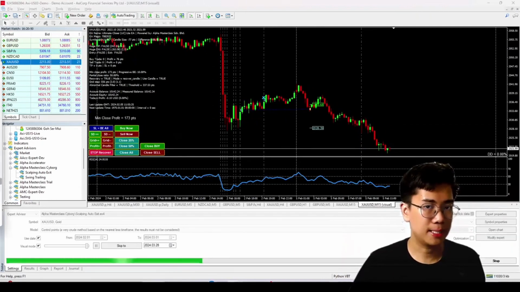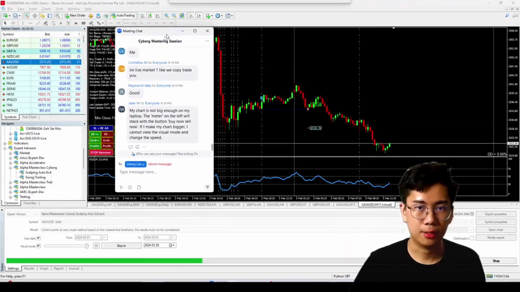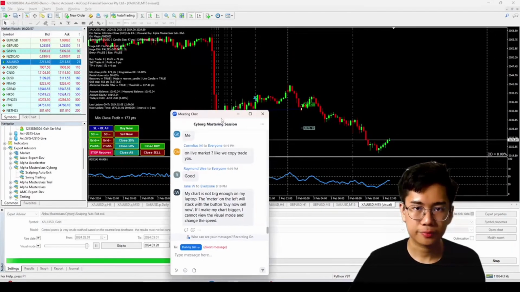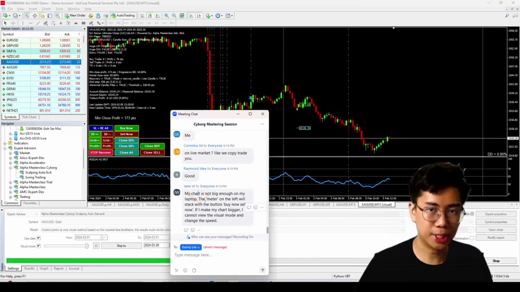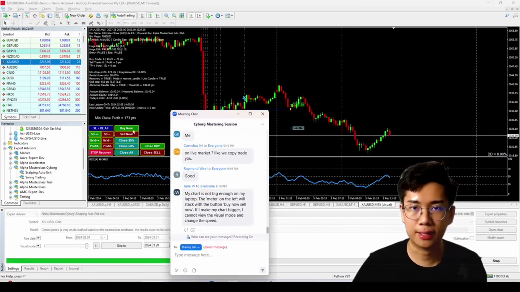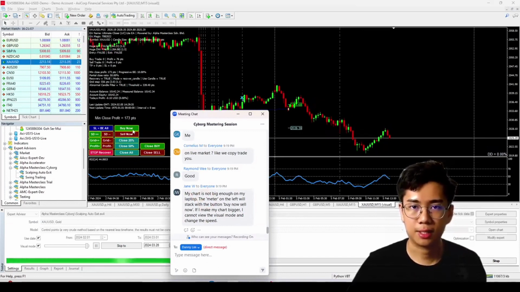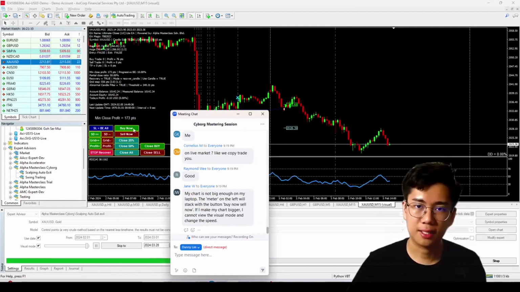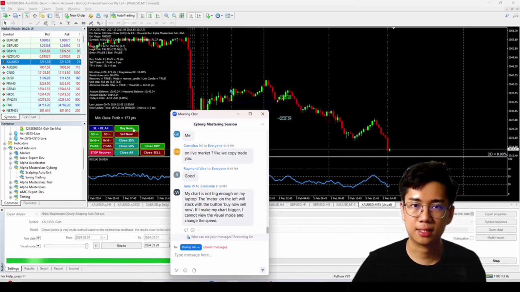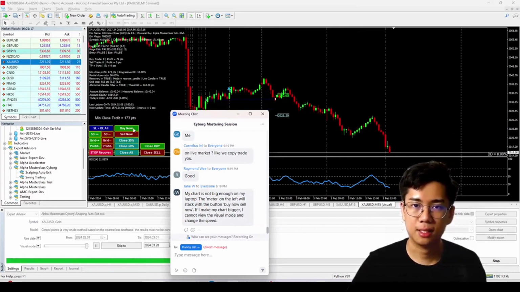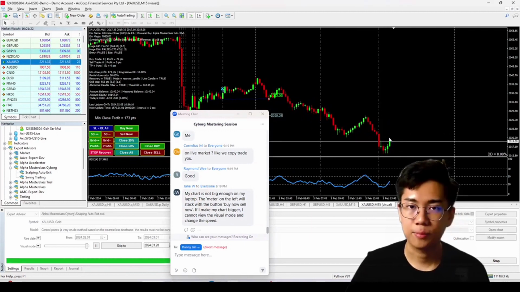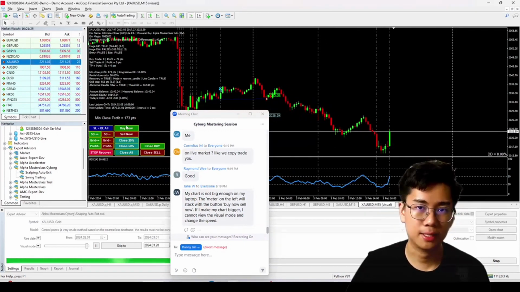My chart is not big enough on my laptop. Wait, let me put it over here. The meter on the left-hand side, this is what we call the dashboard. Okay, by the way, I make a buy right now. Wait, come down, come down, jump down. Yes. And so this time the market is not yet ready to buy because I'm waiting for this kind of pullback. Yes, yes, here.